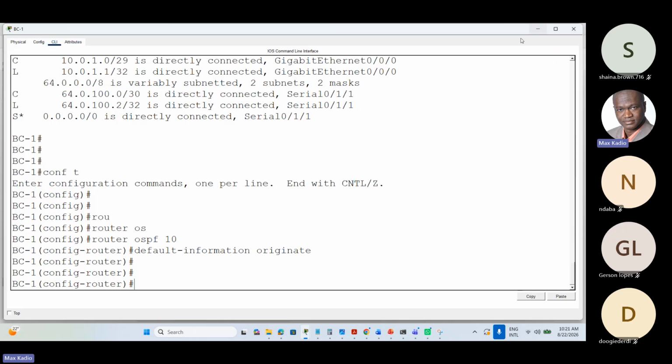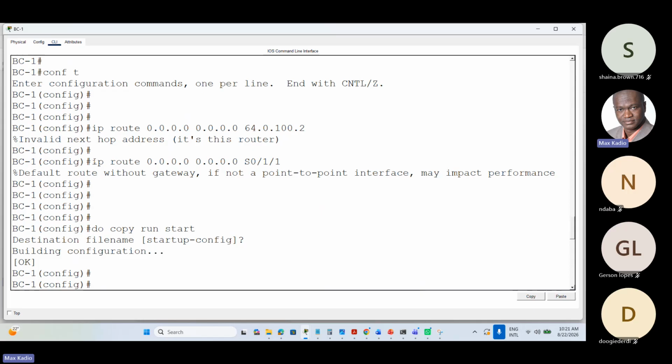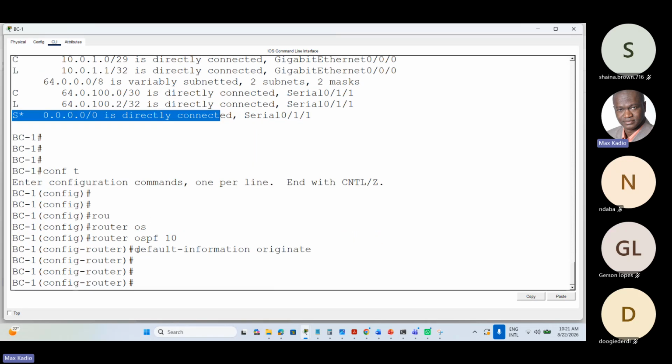Now that we configured the default static route, if I start typing ip route, it means it's a static route, and if it's all zeros, it means it's default. We configured it, and it's showing in our routing table. Now I want to propagate that default route to all other routers. Then I type router ospf, default-information originate, and I save.